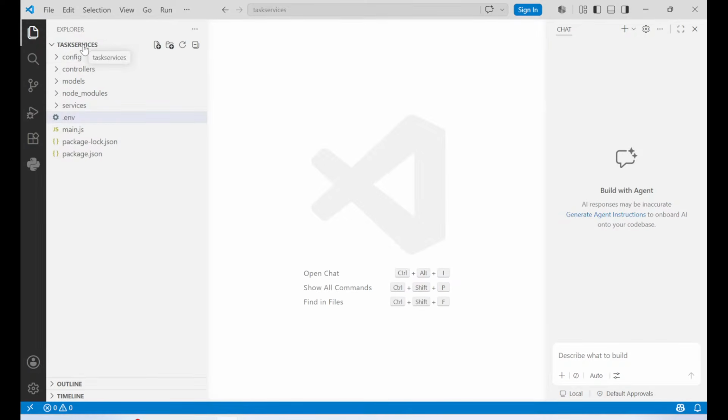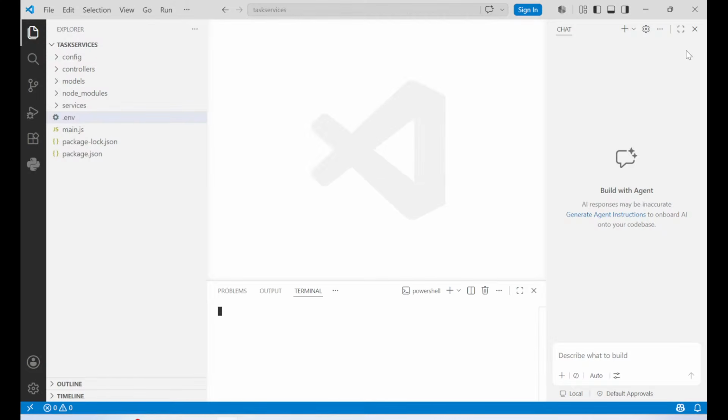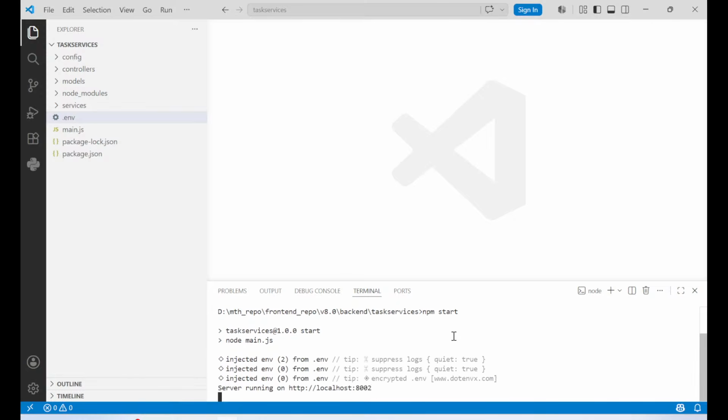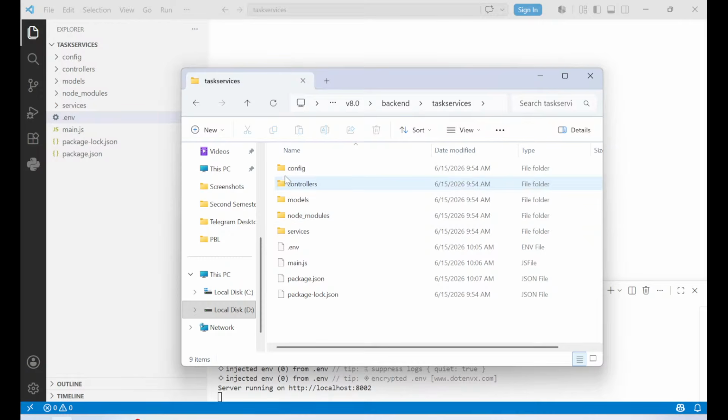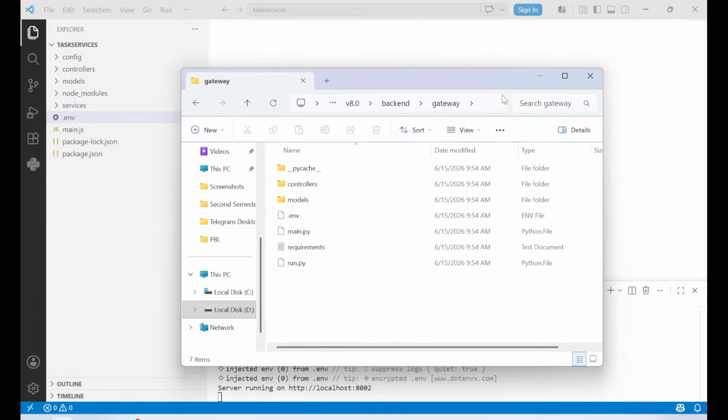So before deployment, I just run the project locally. I add a terminal, convert the terminal into command prompt mode, then start its execution using the command npm start. Now the project is started locally. Then open the other project, gateway, in VS Code. So open gateway in VS Code.